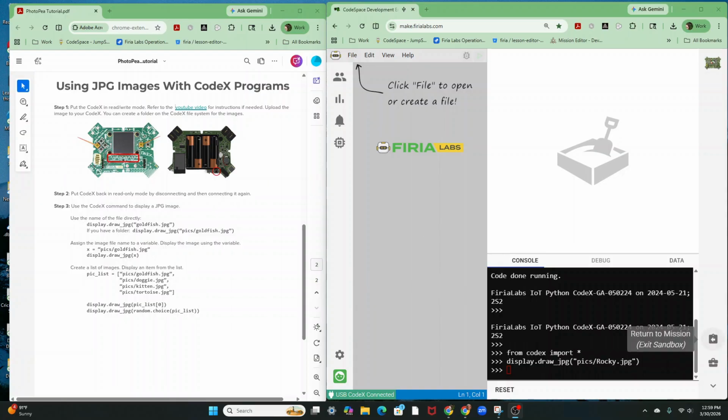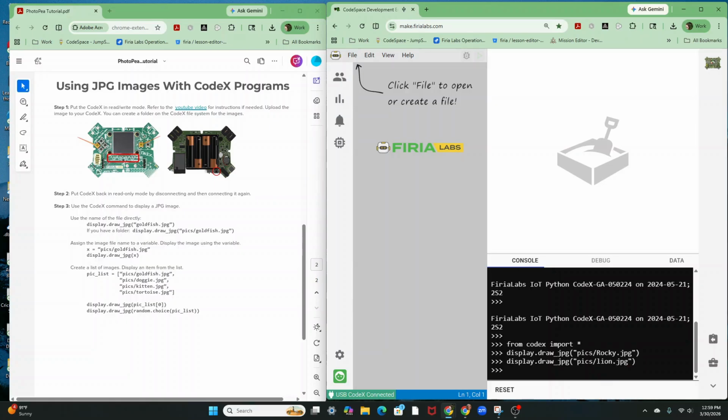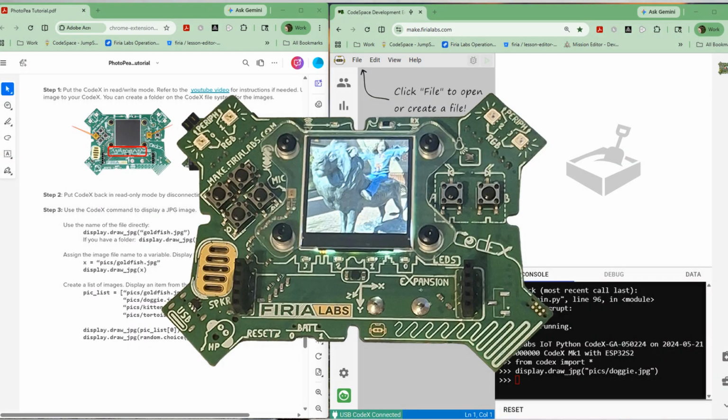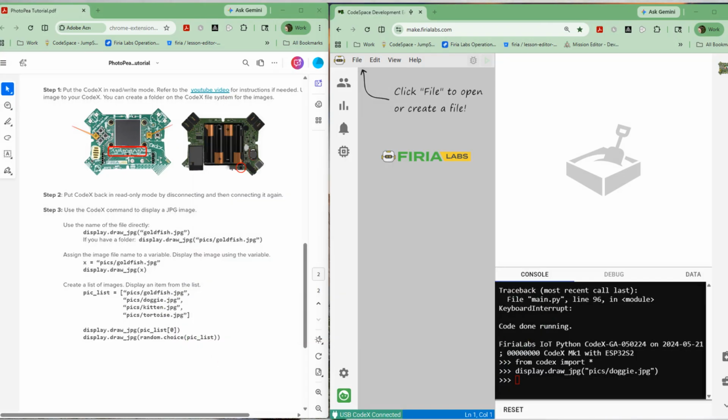I want to try it for the other picture as well. I don't have to import again. I can just do another display. And this one I called lion without a capital letter. And I can see that the image did display. And now you're ready to use all of your images in a CodeX program.